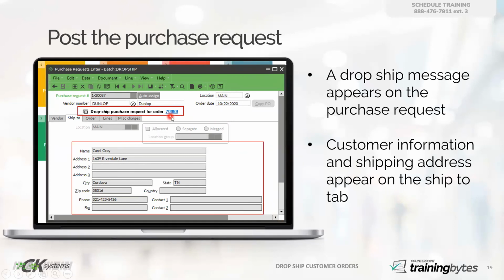So it's pretty easy. When you're actually looking at the Dropship purchase request, you'll notice at the top in the header here, there's a link to the actual sales document. And then you can even see here on the ship to, so the vendor sees the customer that the item is being shipped to.